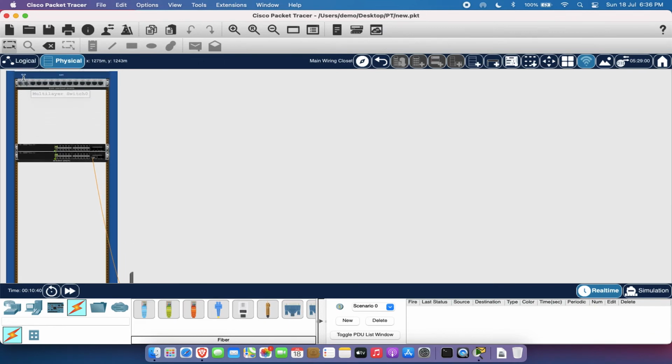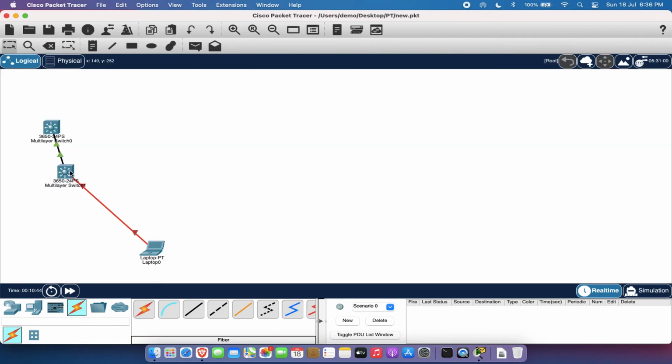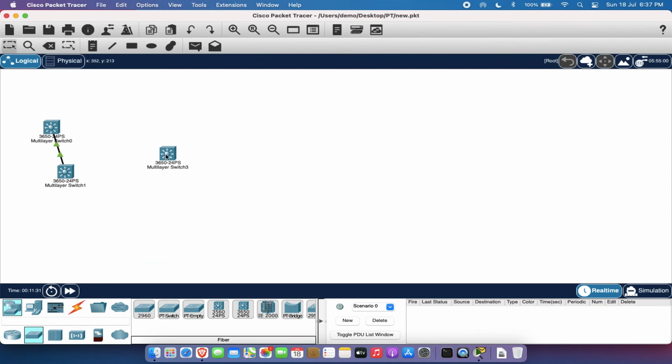You can also work on the logical section here. Logical section is much easier. You can just simply drag and drop your switches, your routers, or any endpoint devices here. If you want, you can remove your endpoint devices by clicking on the cross sign here. You want to create, yes, and if you want to connect, this is in logical only.